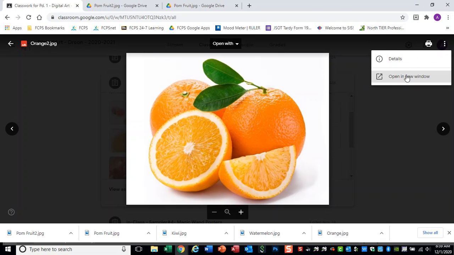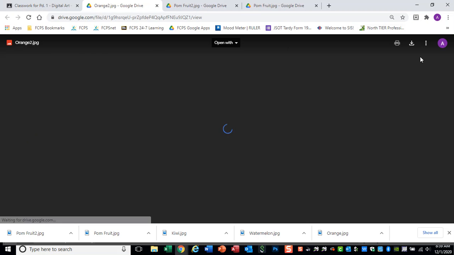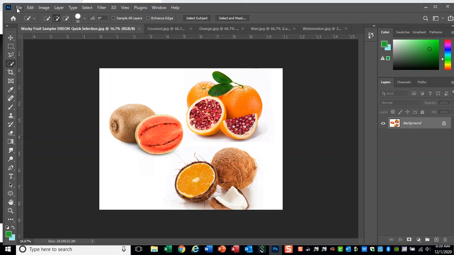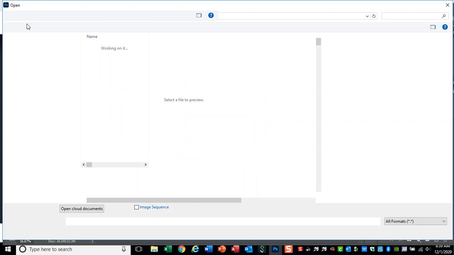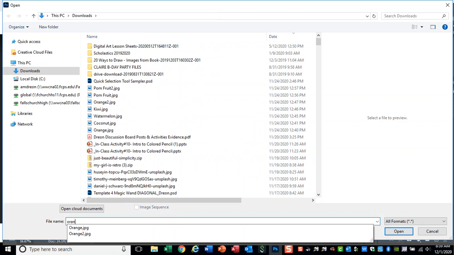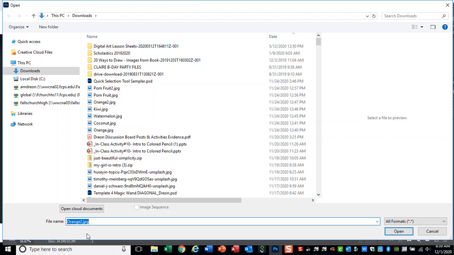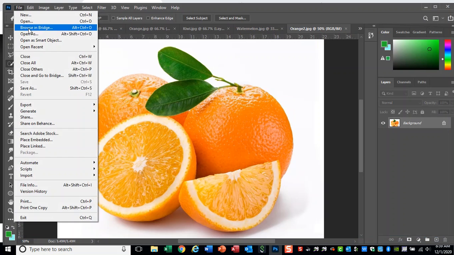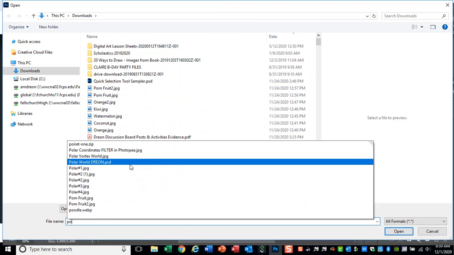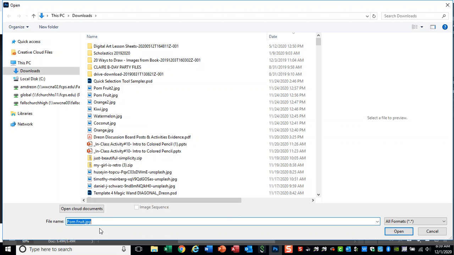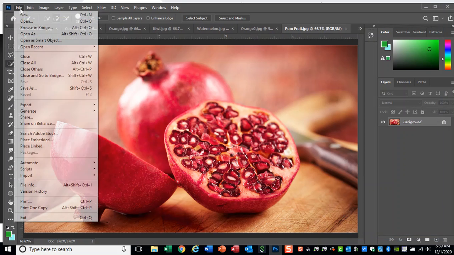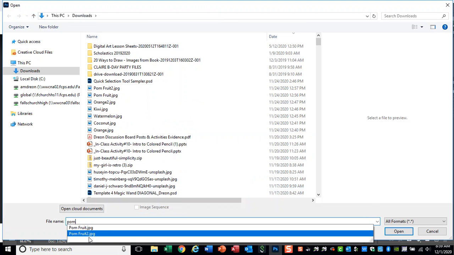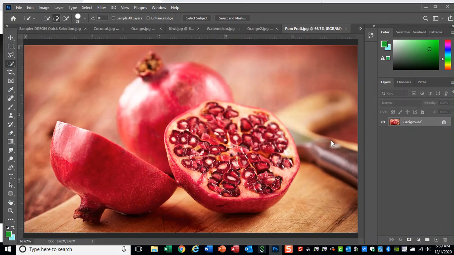All right, so now I'm going to get my oranges, open a new window, and download. All right, I'm ready to open up. Now I'm opening up 3 different files in Photoshop. File open, and I'm looking for orange. I think I'm going to call this one orange 2, because there's 2 different areas. And then there's pomegranate, pomfruit, and then pomfruit 2. So open that, and pomfruit number 2. All right, so I've got all 3 of my images open now.